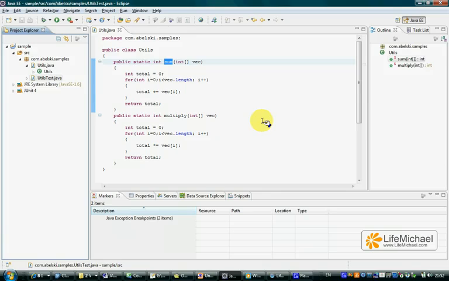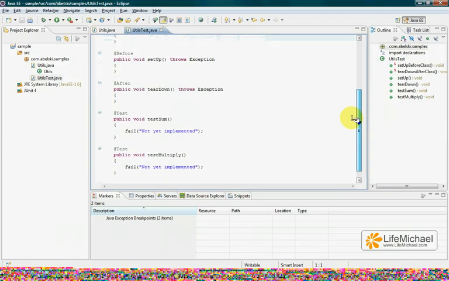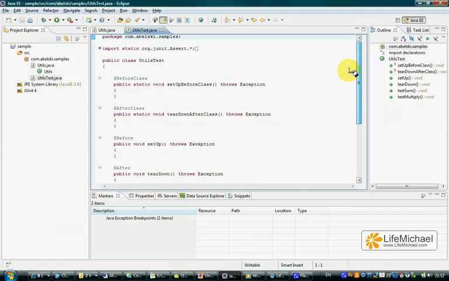And here we can see the new class utils test. You can see that each method in this new class is marked with an annotation that has a very specific meaning.